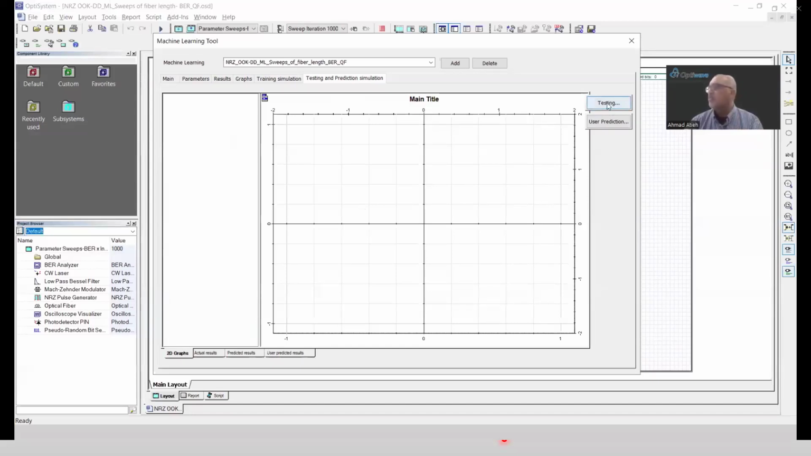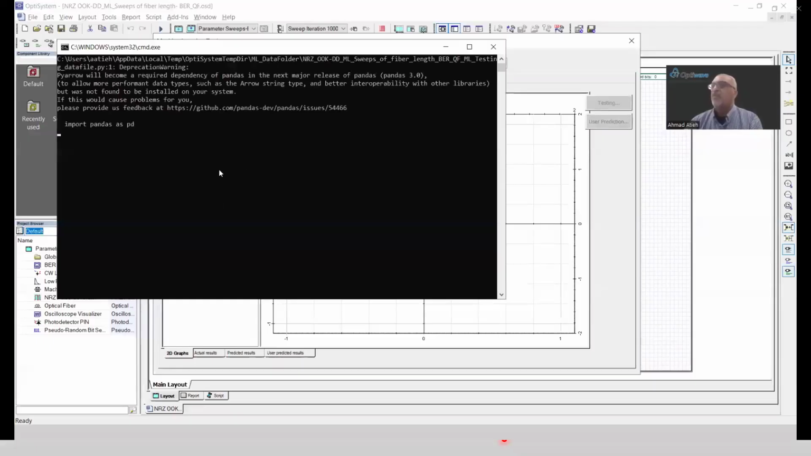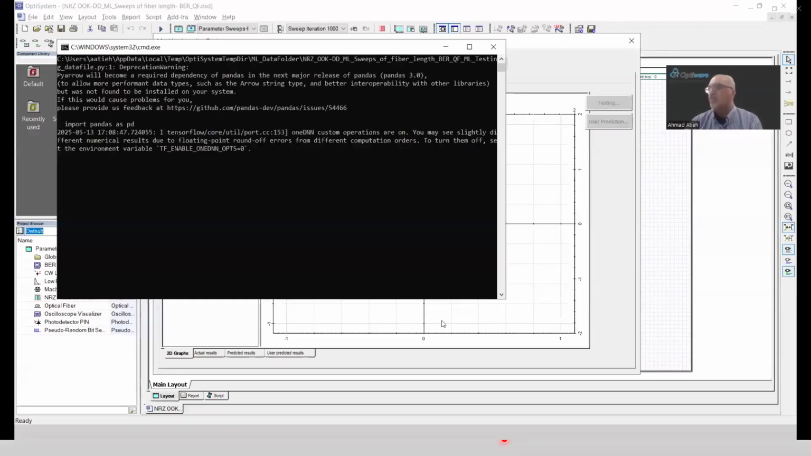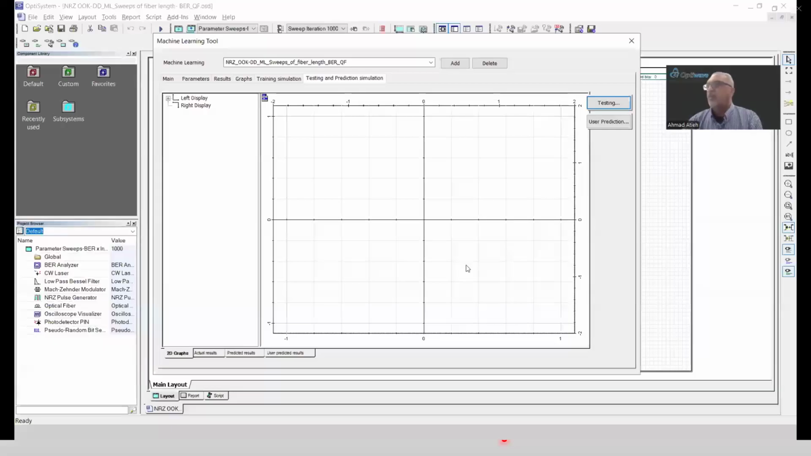Now, if you do the testing, you select testing in here, and then the window pops up for the processing. And once the testing is done, we can take a look at it again. I'm going to pause the recording here. The testing has been done, and then you can start looking into the results.